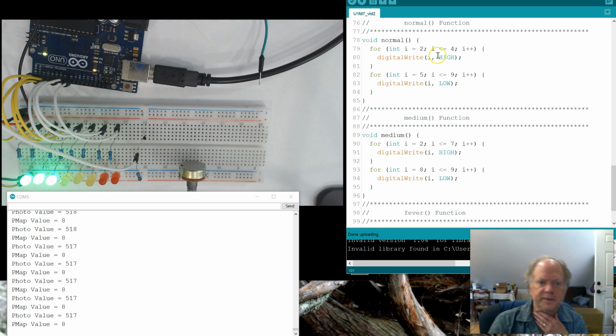Okay, so take a look. Normal, okay, that should be the three greens. So if it's only normal, and that's the temperature range it should be, then I only want to have the greens on, and I want everything else off. Okay, so that's pretty easy. So I've got 5 through 9 turned off, and 2 through 4 turned on. It gets to be a little more complicated.